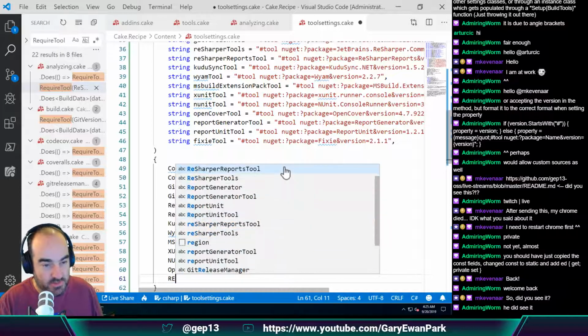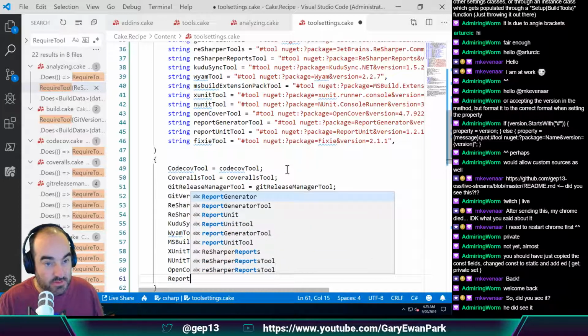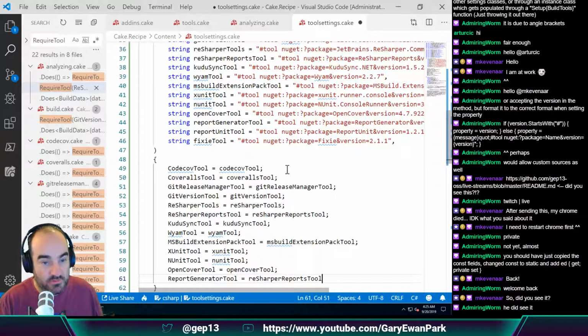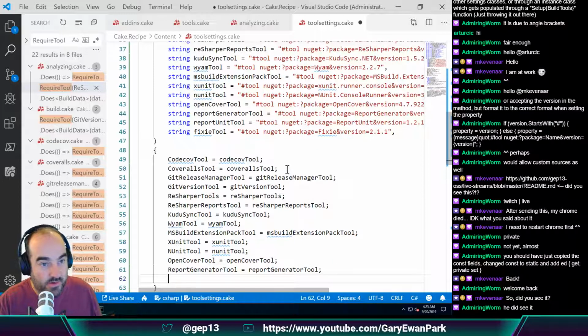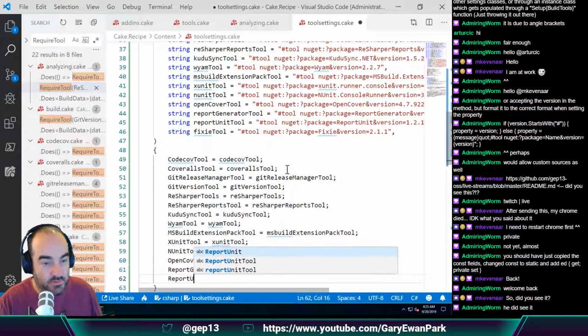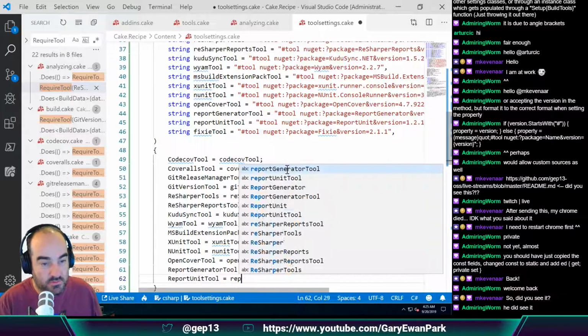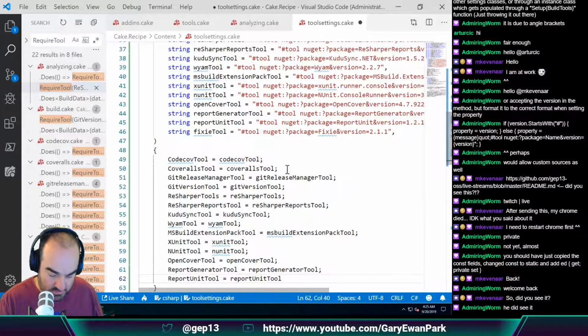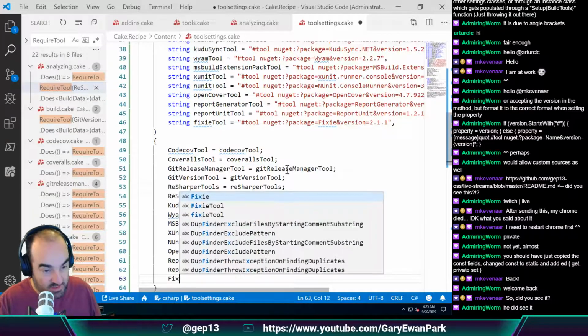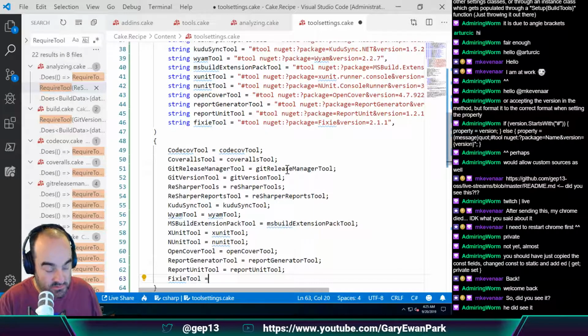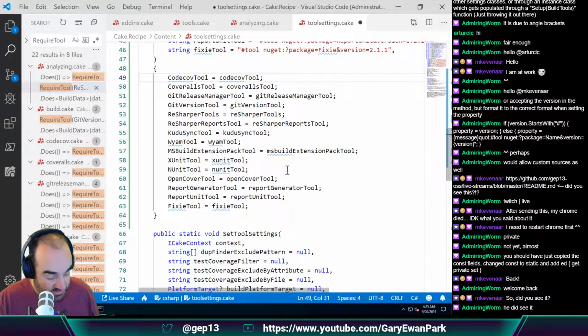Report generator tool is equal to report generator tool. Report unit tool is equal to report unit tool. And fixate, last one, is equal to fixate tool. Beautiful. So that should be 1, 2, 3, 4, 5, 6, 7, 8, 9, 10, 11, 12, 15. Beautiful. Okay, so all of those things are there.